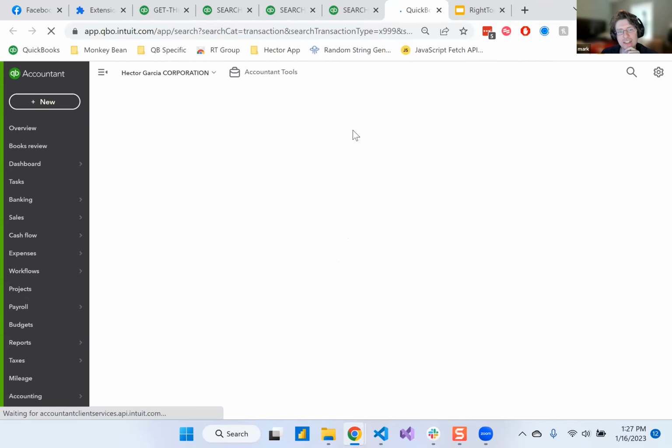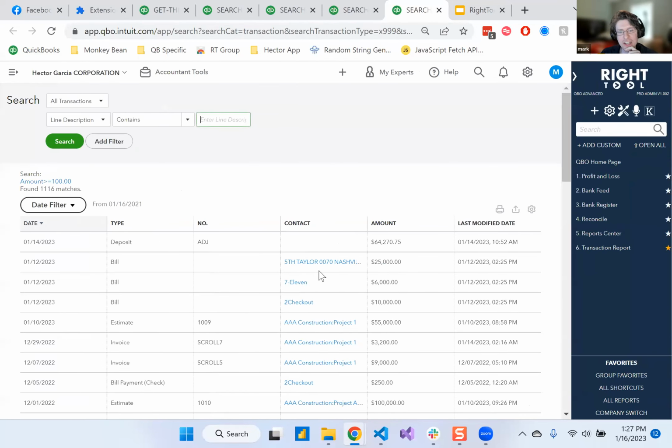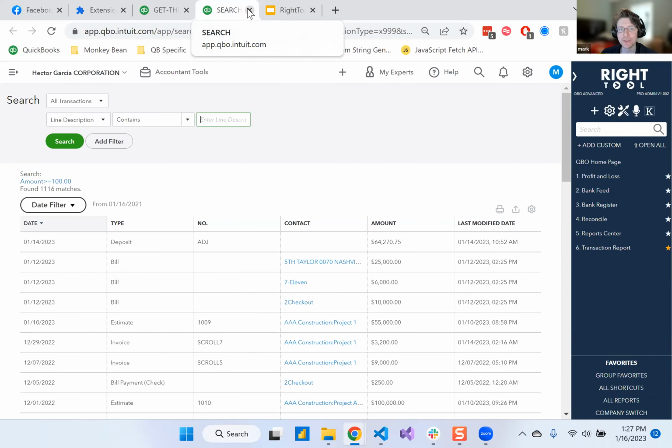You can also just search for that, and then you have everything greater than 100. So it doesn't have to be just a range. It can be anything you want it to be. So hopefully that makes searching a little bit easier for everybody.